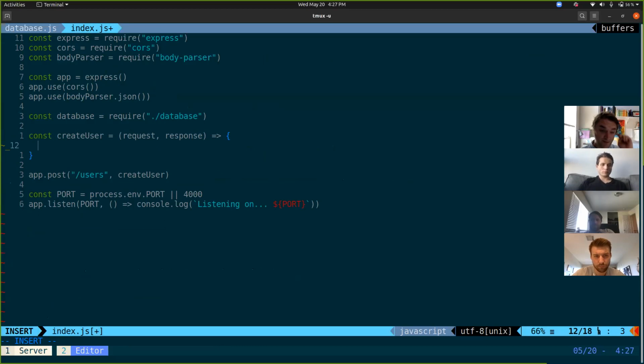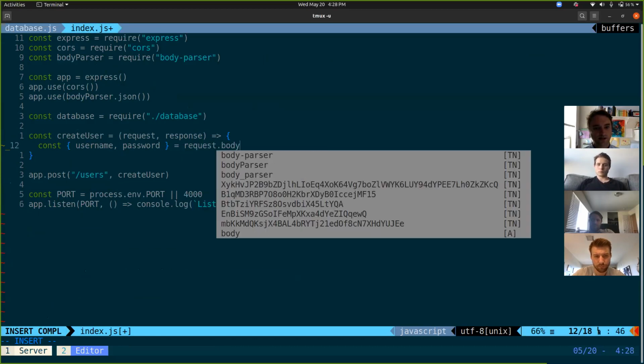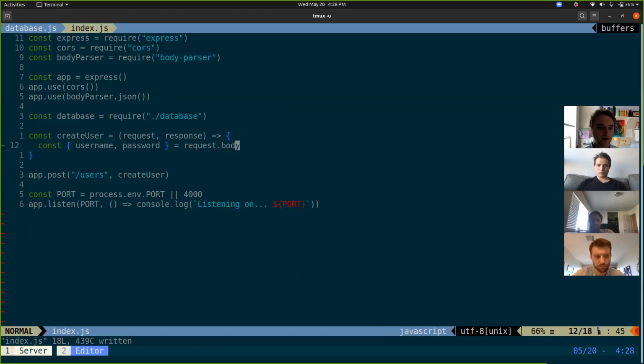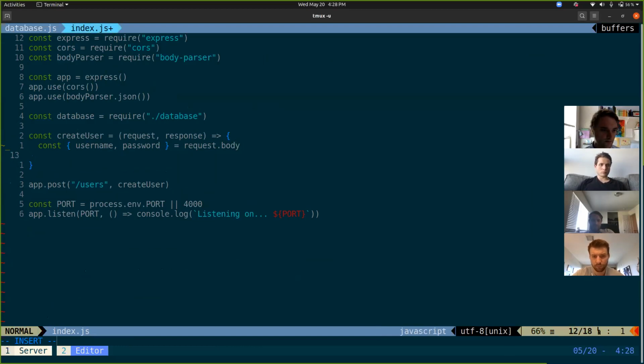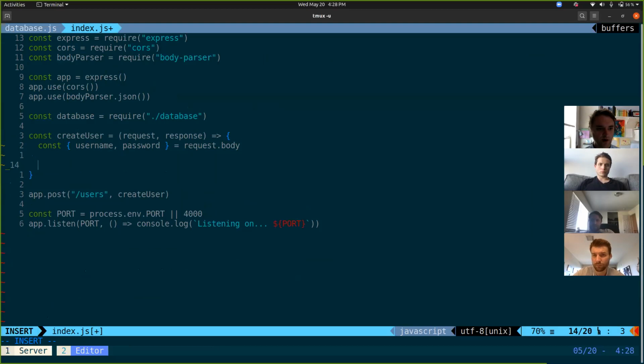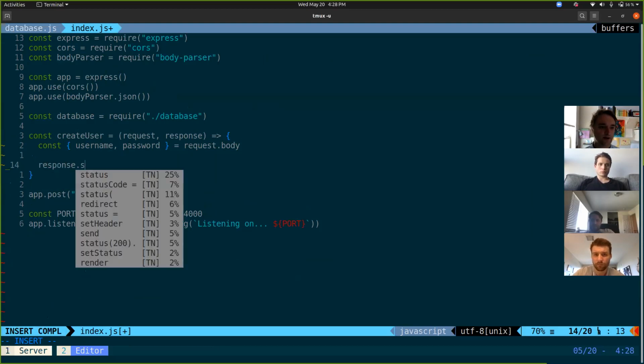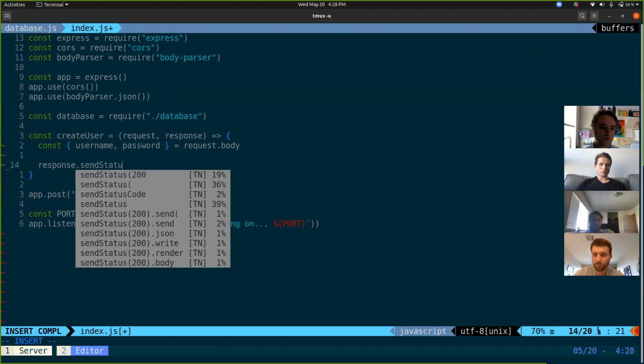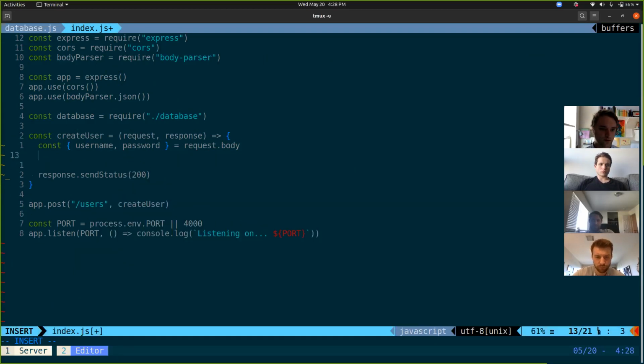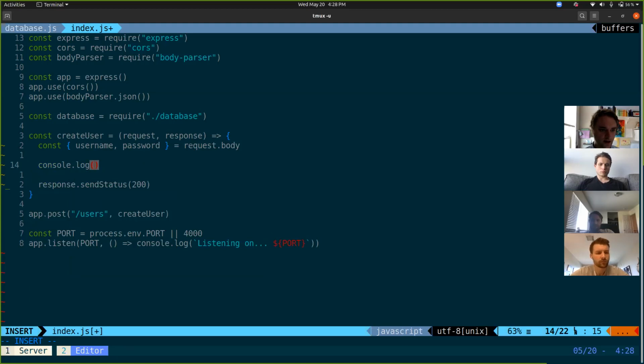Our username and password is going to come in from the request. We can even destructure them out. So we could say something like username and password equals request.body. Yeah, just like that. And if we want to make sure that that worked, we could do something like console.log username, password, like so.